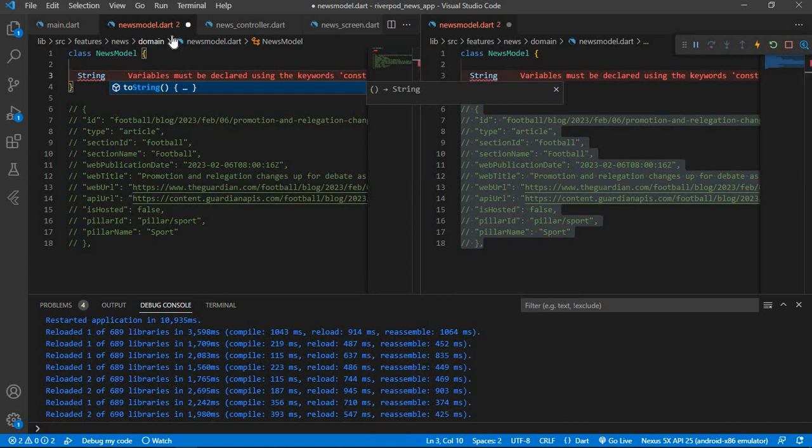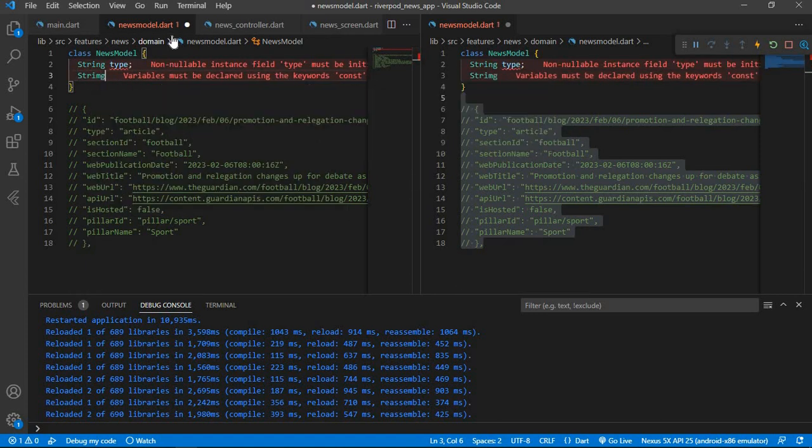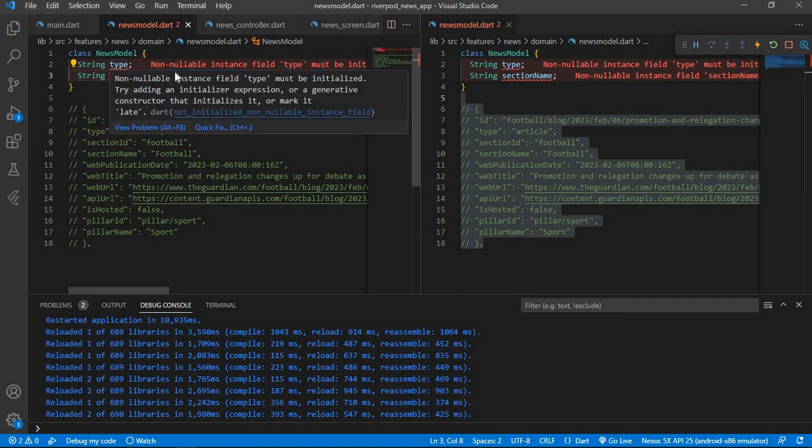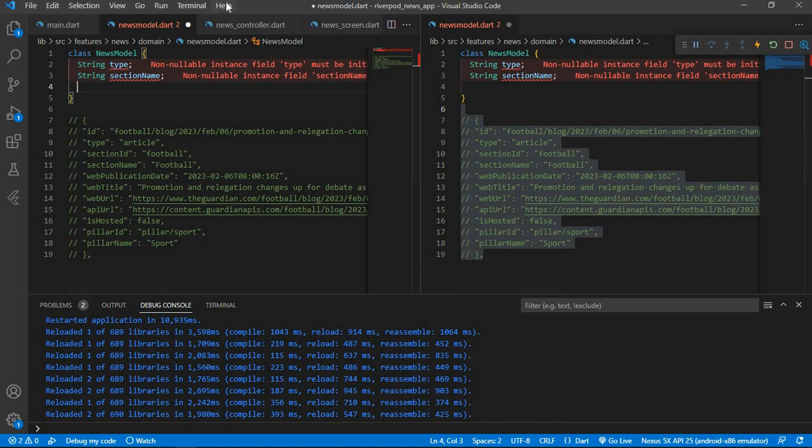First is the type. So we start from the top. So type, and then string section name. Okay, this should be string, not string. I don't even know how that sounds. Okay, so we have string section name, and then the next is going to be the publication date.